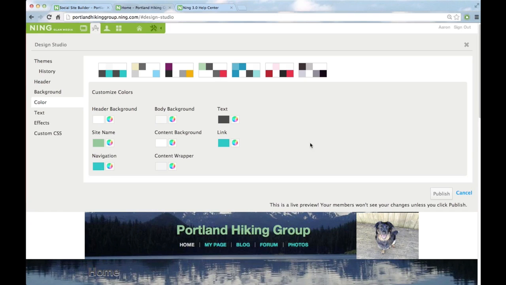The other options here for your colors are all palettes that are based on each different theme. So the first theme is Aloe theme, and then there's Jera and Blazing Star.